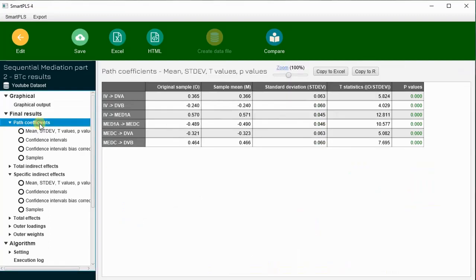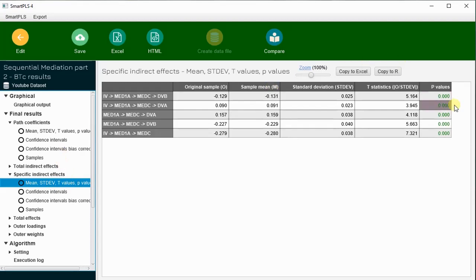In the result output and the result report, first you have to report your path coefficient table, and you have to write about the direct effect of each variable on the other. In the second part, you need to report the specific indirect paths. The first one shows you are confirming the sequential mediation effect, and the other three are the indirect paths for the given model. If you do not want to report these indirect paths, then you can skip these indirect effects. And if you report these indirect paths, then there is no issue.